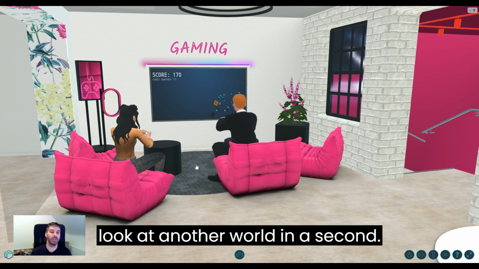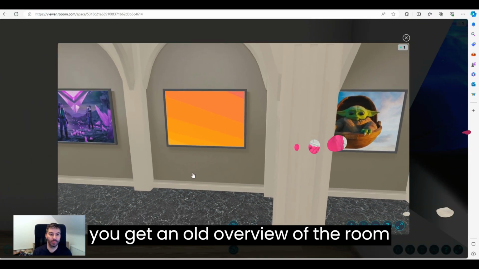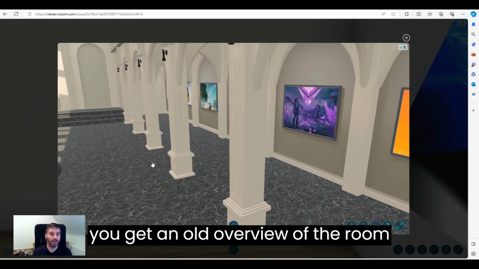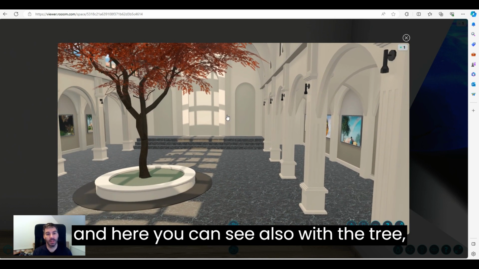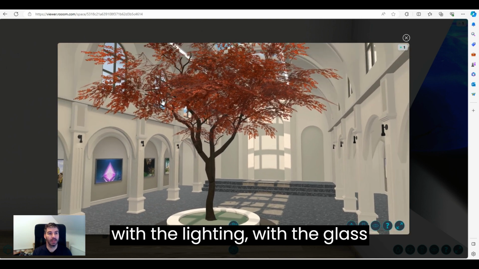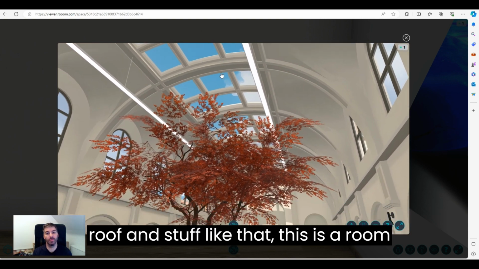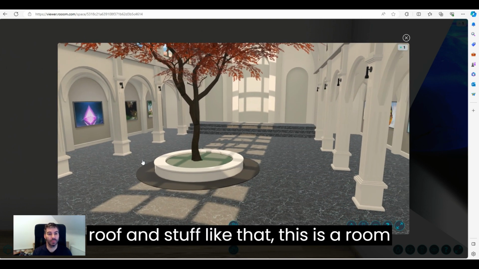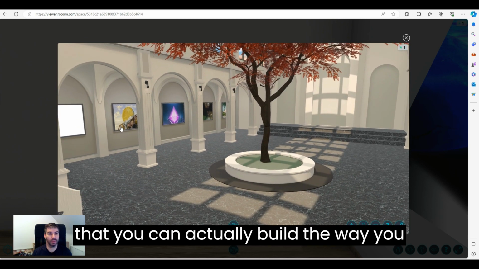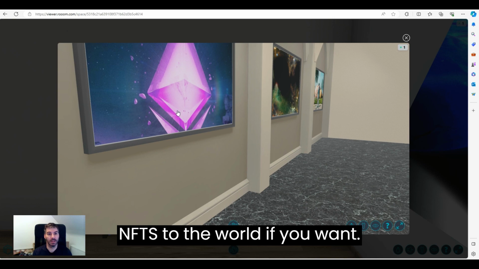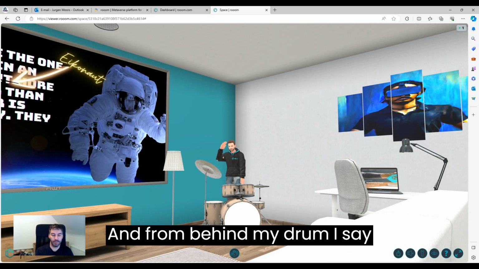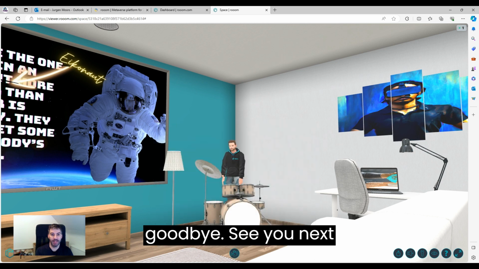Now let's take a look at another world in a second, and get an overview of the Room where we started. Here's where we came in, and here you can see also the tree, the lighting, the glass roof and stuff like that. This is a room that you can build the way you want to showcase your own NFTs to the world if you want. And from behind my drum, I say goodbye.